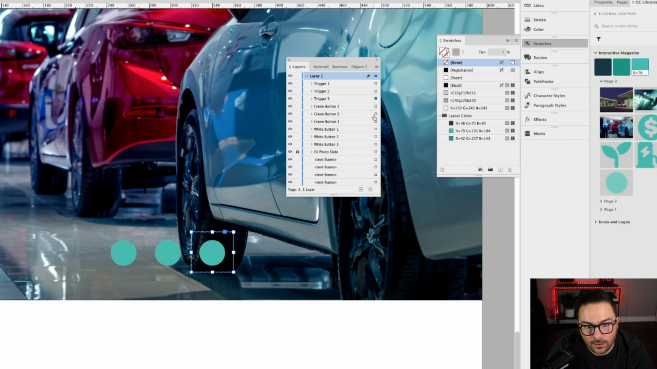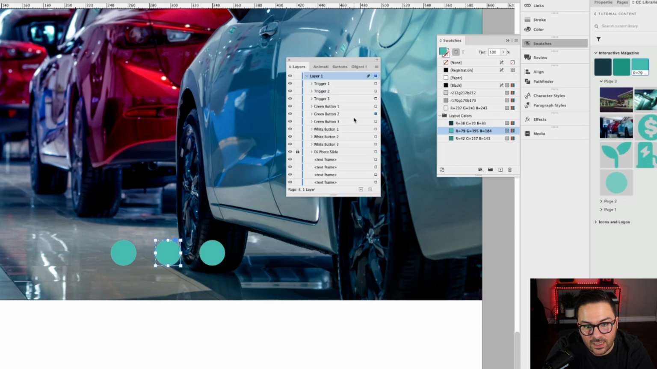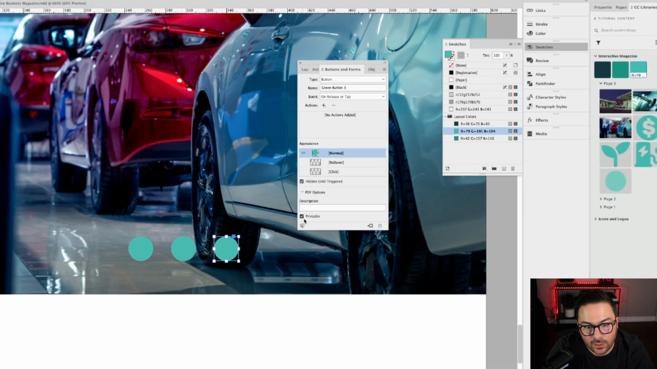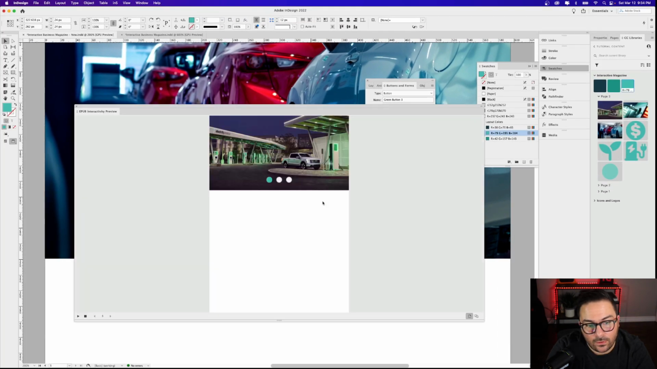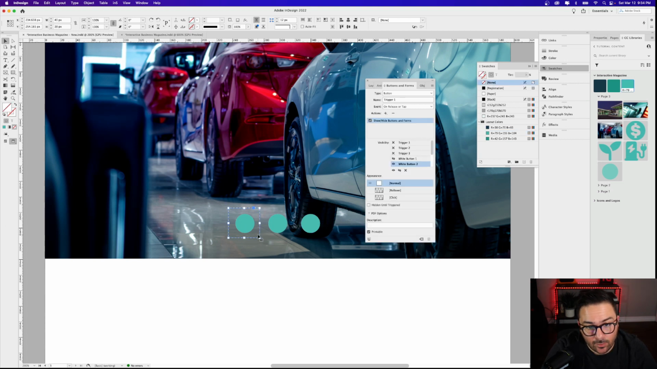Let's click on green button 2, go back to buttons, and let's hide that until it's triggered, and do the same thing for the third green button as well. Buttons and forms, hide until triggered. And let's see it now. And you can see that those two start off as white, and now you can scroll through them and it's set up using the show hide buttons and forms. Beautiful.